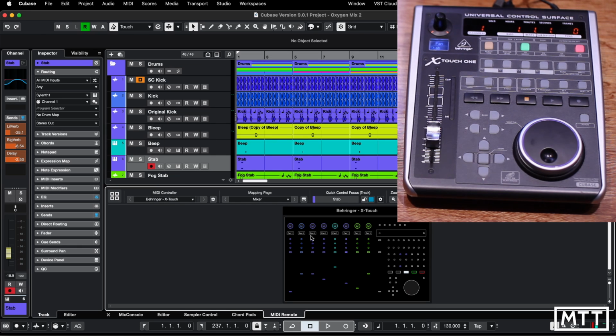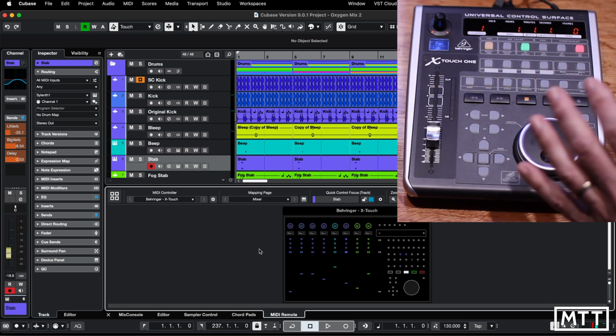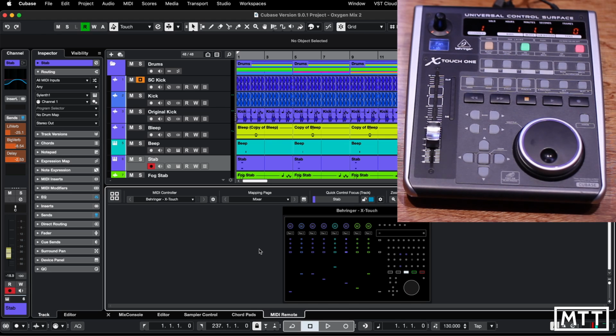Now, we could change this. I spent some time trying to do this, but to be honest, I've got so little time at the moment that I could spend a month making this look more like it. But most importantly, this functions properly. So the controls on the X-Touch 1 nearly all work properly. I think they all do work properly, actually.